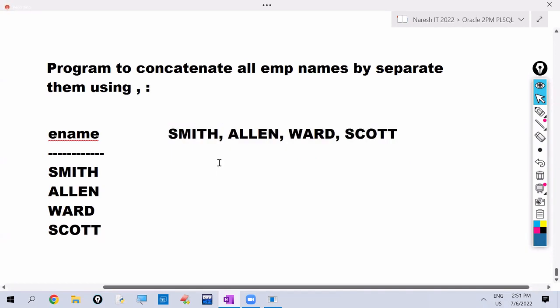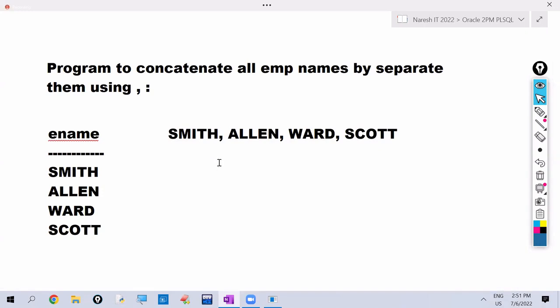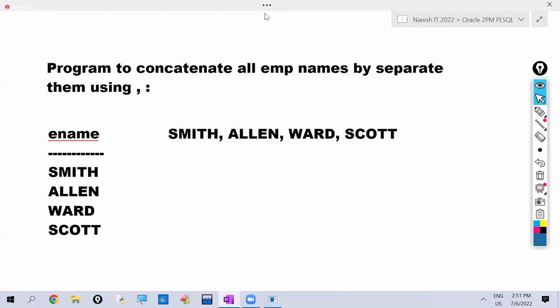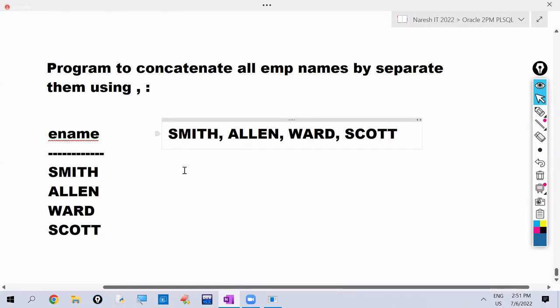Same previous program model only. There we are doing addition. Here we are doing concatenation. Yes, concatenation we have to use. See, in the previous program, we are doing addition multiple times. Here we have to do concatenation multiple times.